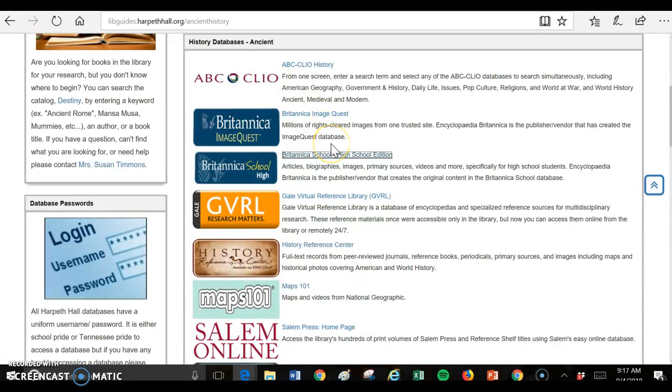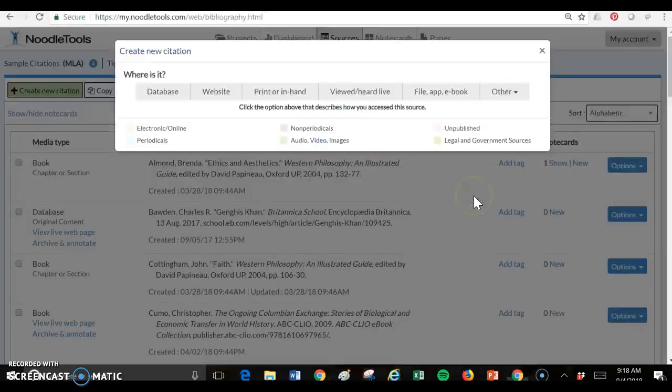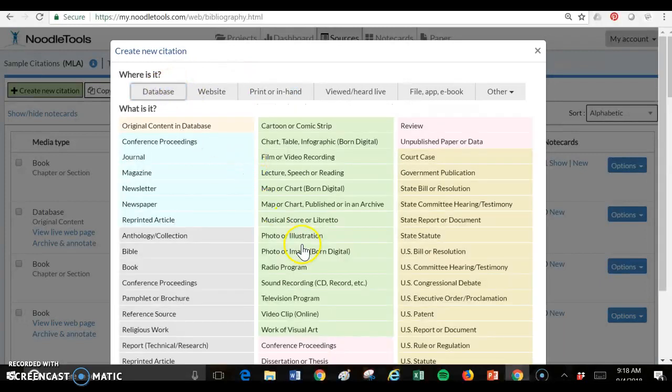So let's look at what information you're going to need to get in order to cite your image. Again, you may use a database, you might use a website, you might even use an image out of a book, but let's just say for this example we got it from a database. You have a couple of choices in NoodleTools. You have to choose between a photo, a born digital image, or down here a work of visual art.